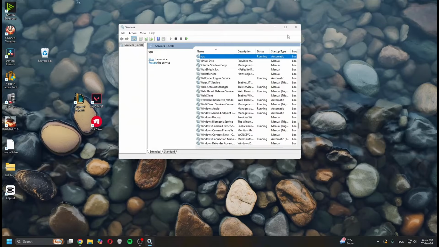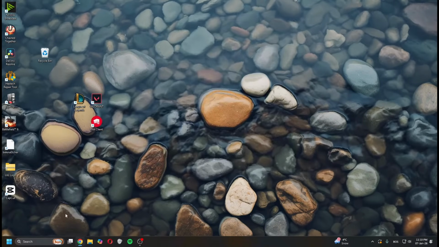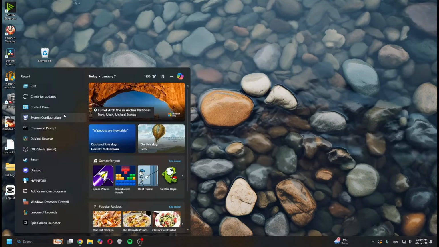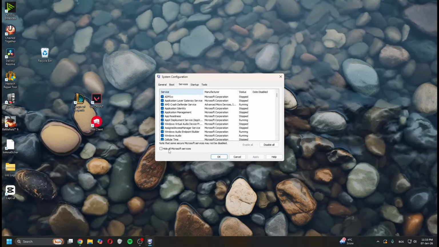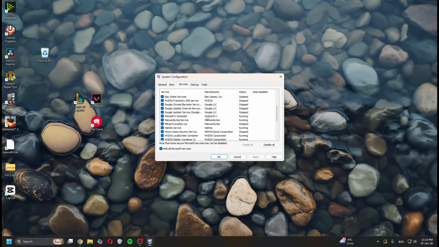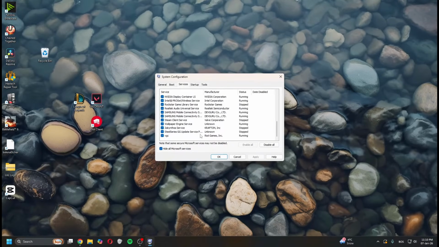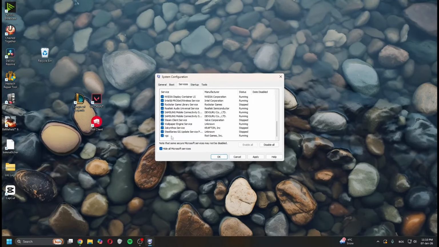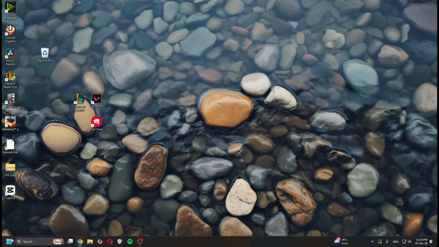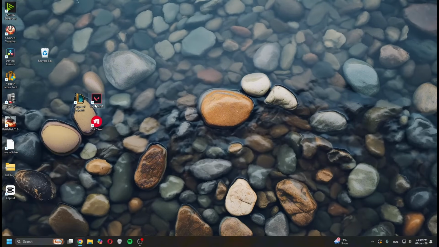And then OK, and you want to close this, go back to search, type in system configuration, go to services, click hide all Microsoft services, scroll down till you find VGC. It says here running, and you want to make sure it's ticked here. If it's unticked, make sure to tick it. And now you simply restart your PC and the Valorant will work.